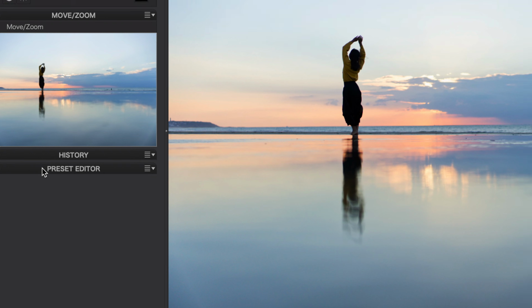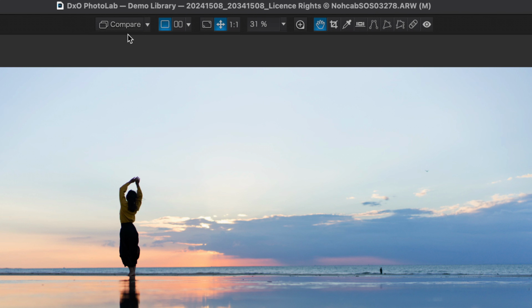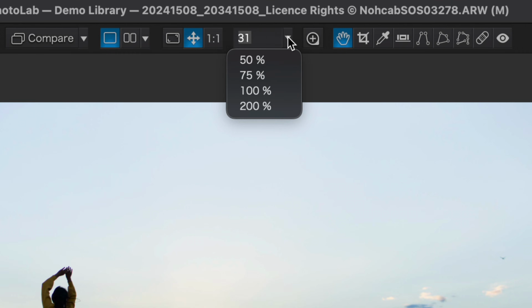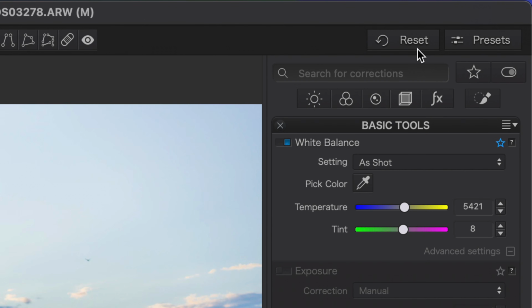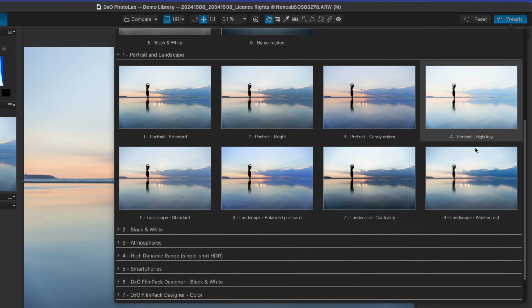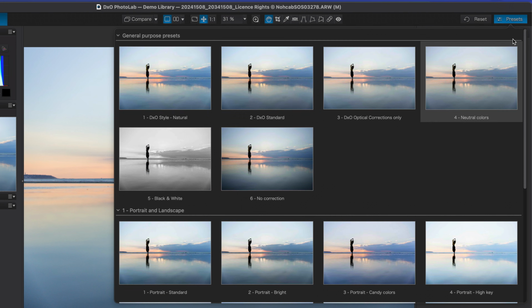as well. There's a variety of tools across the top, including the compare button, a split view or side-by-side compare, various zoom tools, including a precise zoom percentage, the loop, the hand tool, the crop tool, white balance selector, and a bunch more. Over on the right, you'll see a reset button and the presets button that allows you to not only apply presets, but actually preview what they'll look like before you apply them.